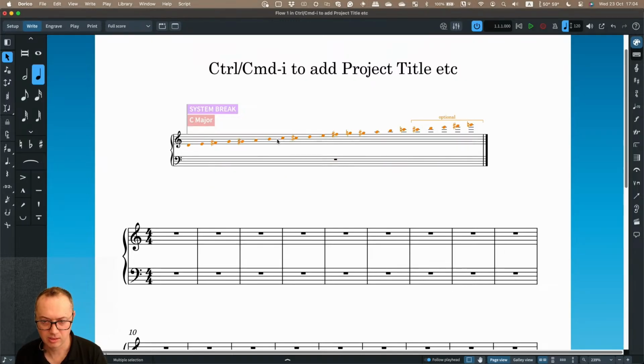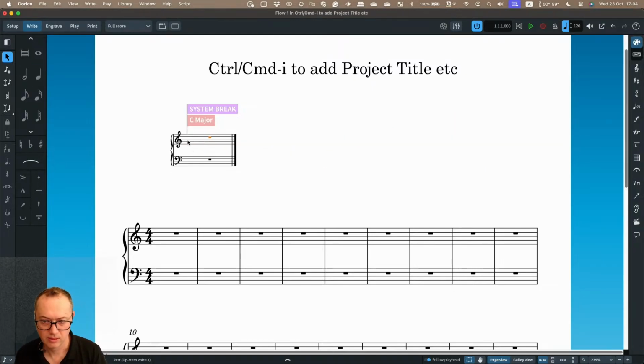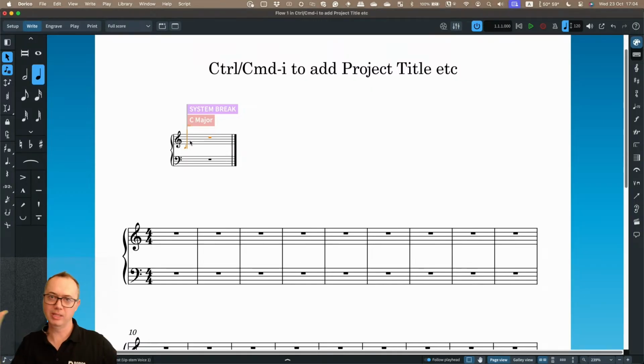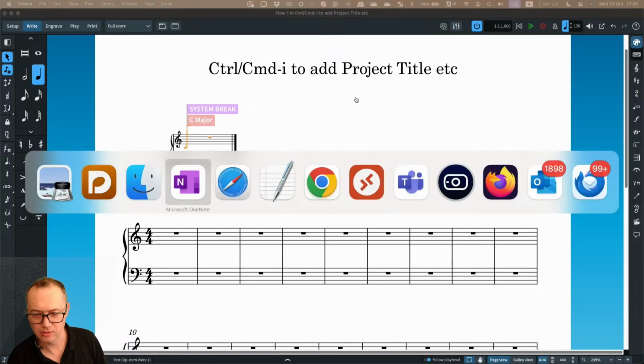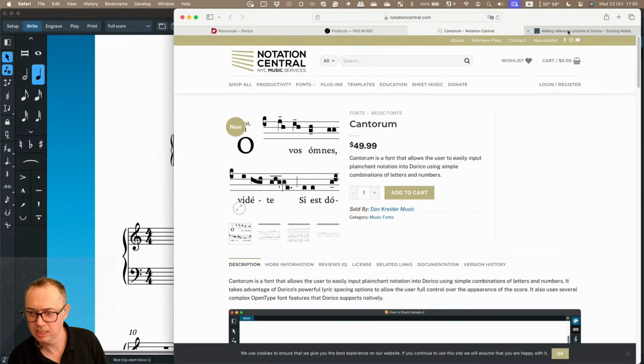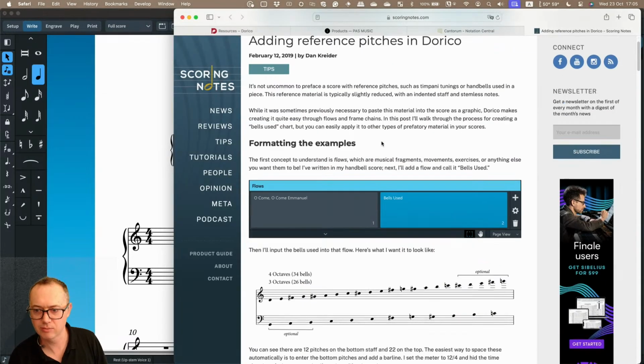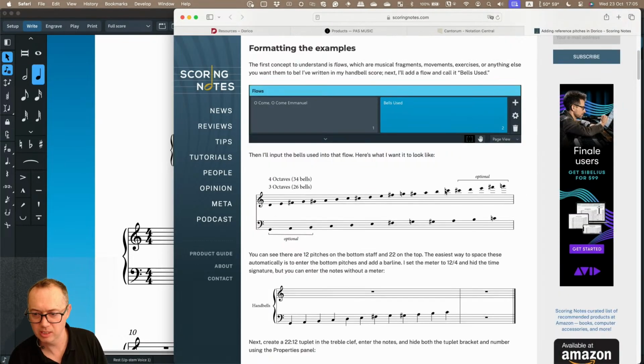And I'm going to say delete these ones as well in a second. So these notes here were entered just as quarter notes, so I'm going to delete them. So the way I've done this is so you can delete all of the notes from that beginning section, and then let me just find the page I was using. In fact, I think I used the one that Dan had mentioned in here. Yes, this reference pitches.